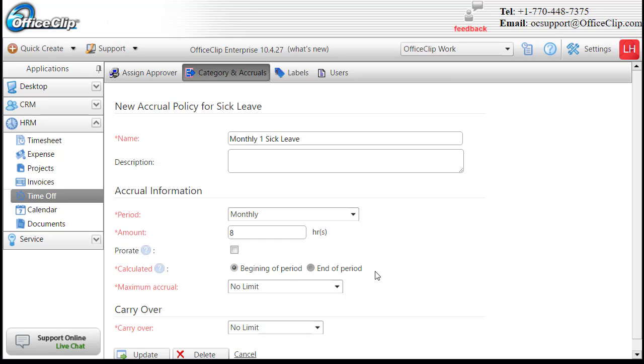If it had been selected end of the period, it would be credited at the end of the month. For example, say it is selected in the beginning of the period. So suppose the employee has exhausted all the time off for the month of January, and in the beginning of February, say February 2nd, the employee can still take a time off of 8 hours if that beginning of the period is set. But if the end of the period is set, the employee will not get credited for the time off until the end of February, which could be 28th or 29th.